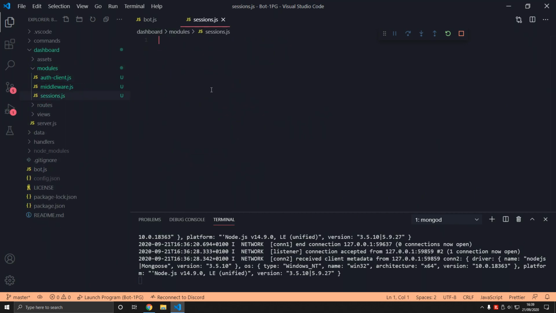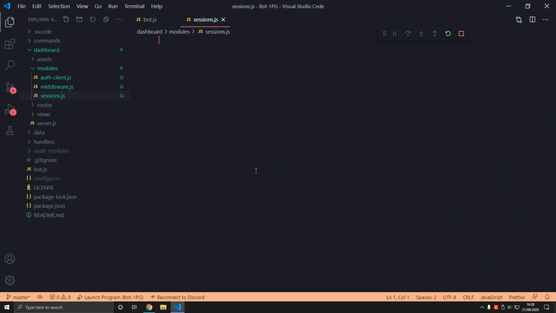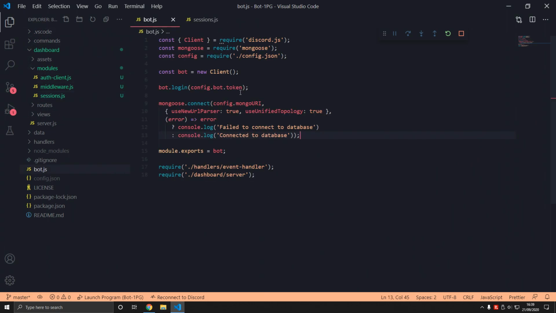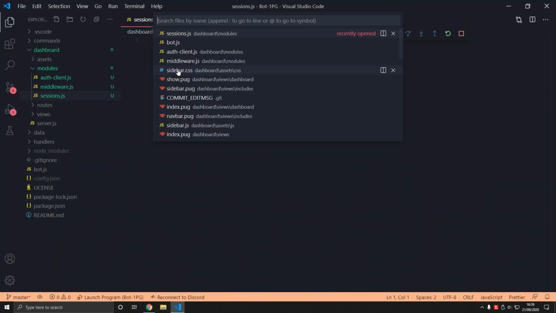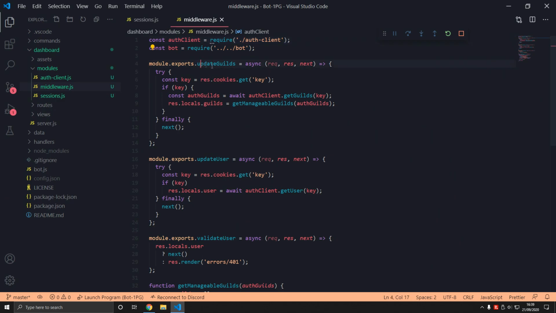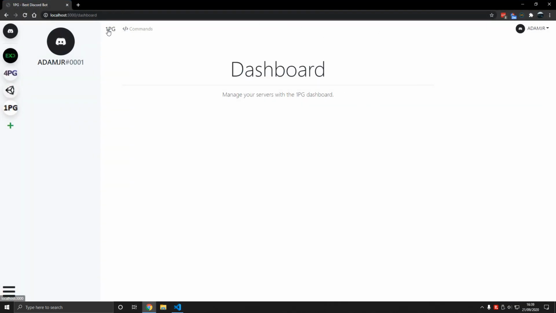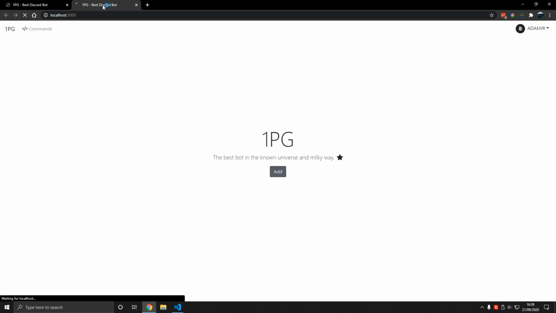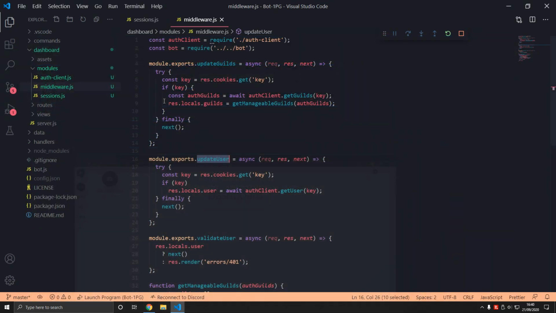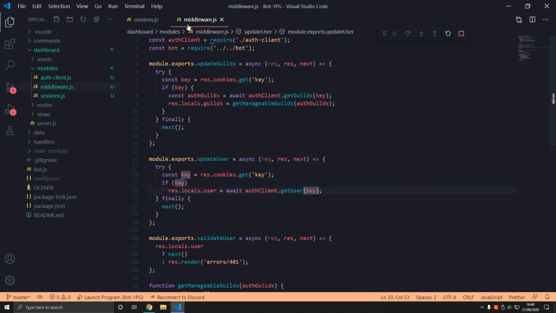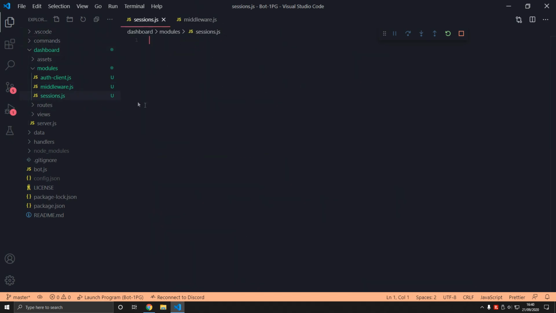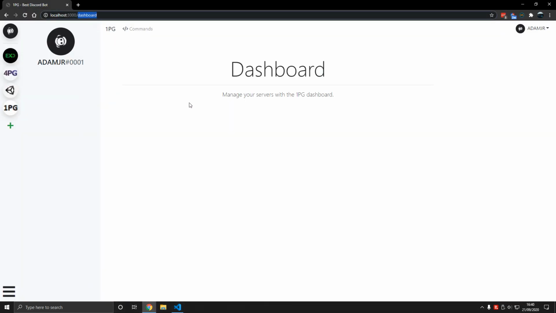Now, how do we store the sessions? Well, what are we storing, first of all? What are we going to store? Well, every time we load a page, let's review middleware. Every time, this is called and this is called. And we do not reproduce this bug when we're on the index page because it's only getting the user. So only this is called. But every time we load the dashboard, both of these are called. Now, we're going to store the guilds here and the user for 5 minutes. So once they load the page, it's going to be stored for 5 minutes and then it auto deletes.